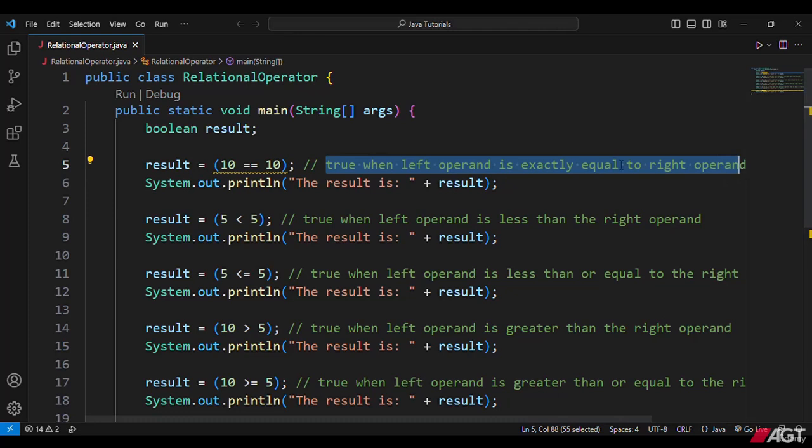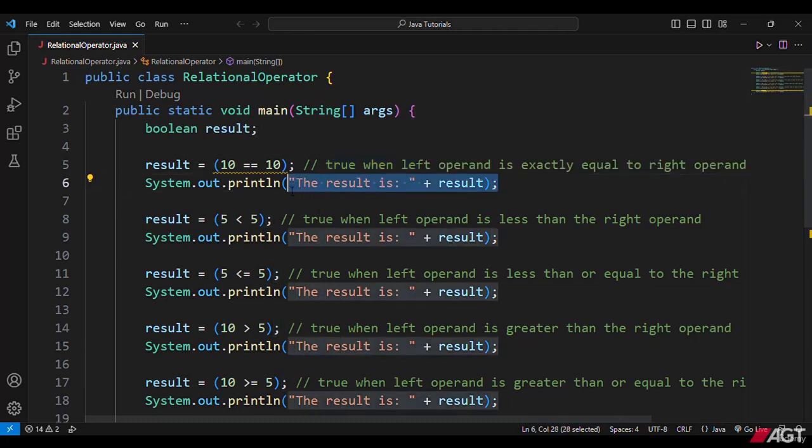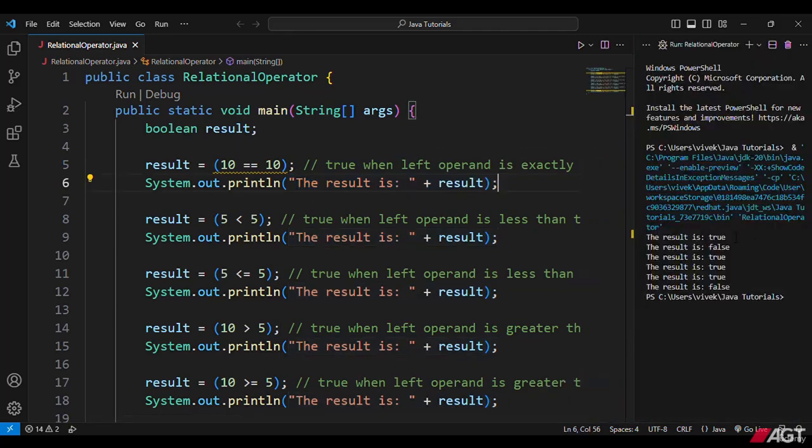So true when a left operand is exactly equal to the right operand. So that will be assigned to the result. The value of the result will be printed. So we can see that the result is true here.